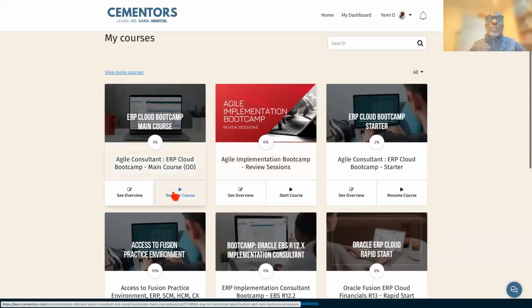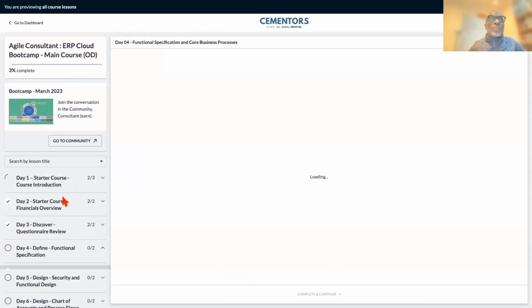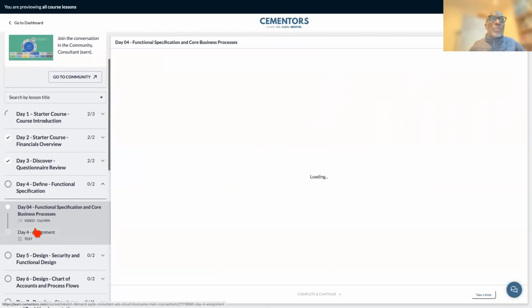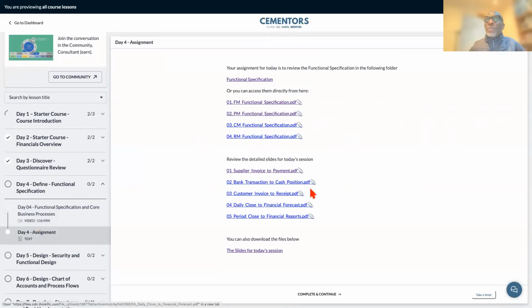Your assignment for today is basically just going through these documents that we have here. Go through them. There's lots of pages to read, and it's just for you to get yourself familiar with the materials.